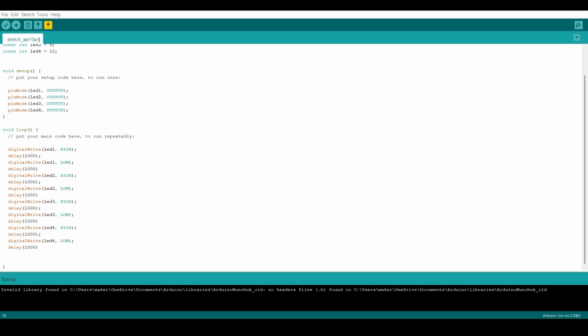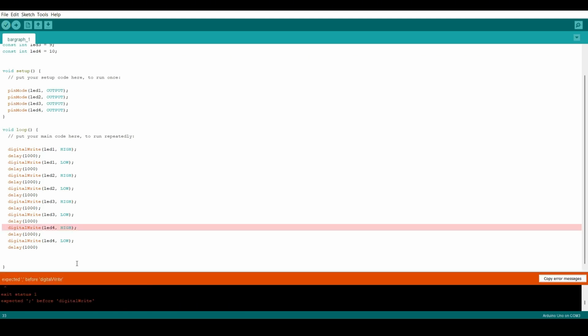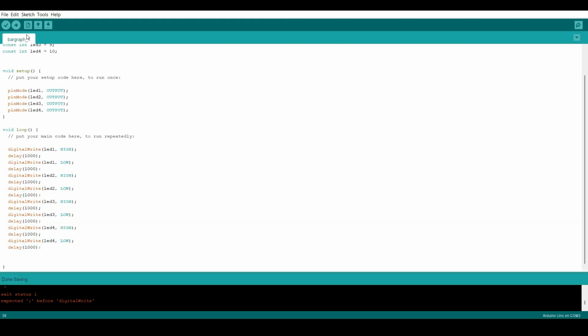Alright, and now you compile the sketch to see if everything is correct, see if there are any errors. I don't think there are any, but let's see. Oh, I think I forgot one here, and one here too, and one here too. Let me save, Control S, and let me run it one more time.